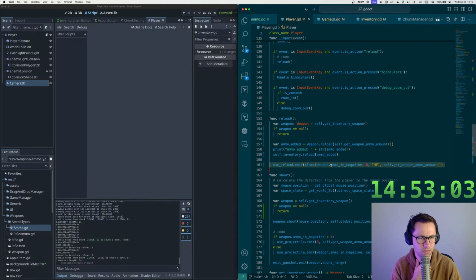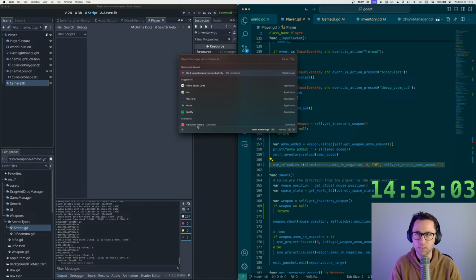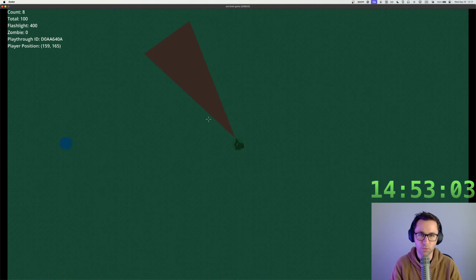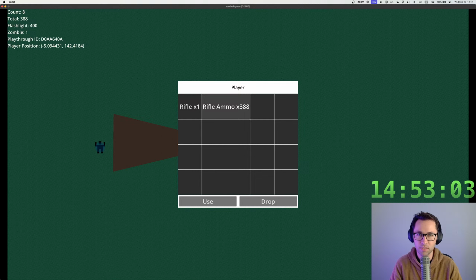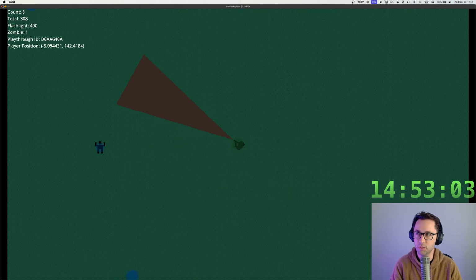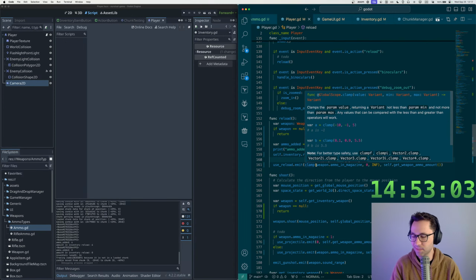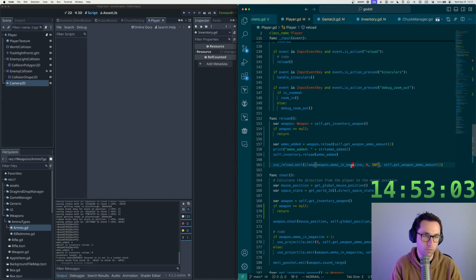Oh, hold on, actually. I'm realizing I want to check if the inventory values are working properly for reloading. So we have 100 rifle ammo here. We reload. Okay, so that is updating as well. So it's not an issue with UI. It's actually an issue with the underlying data structure, or the way I'm updating it.